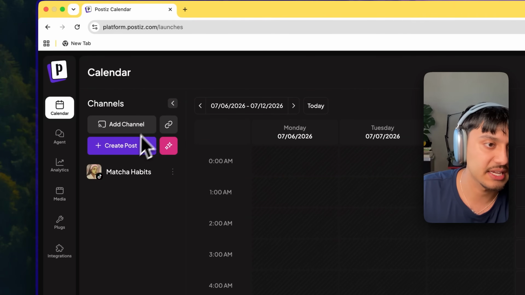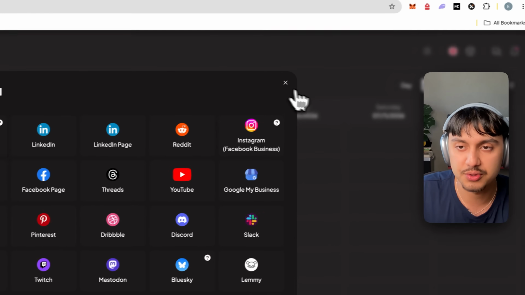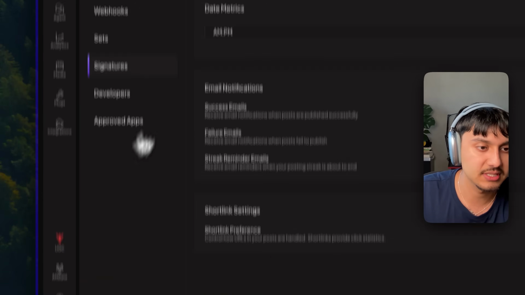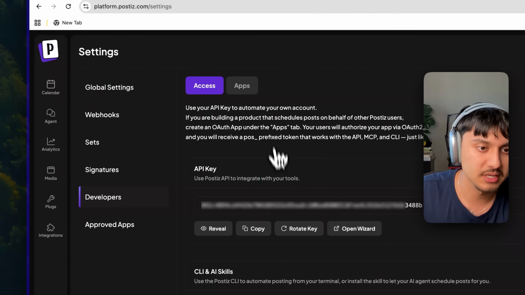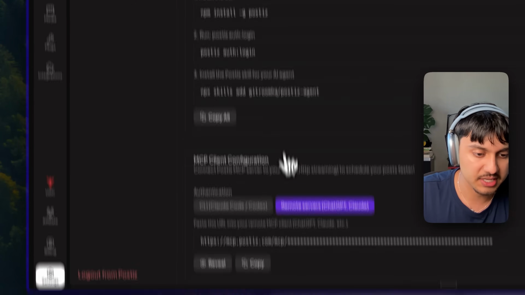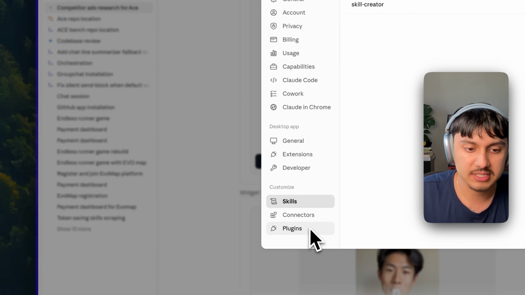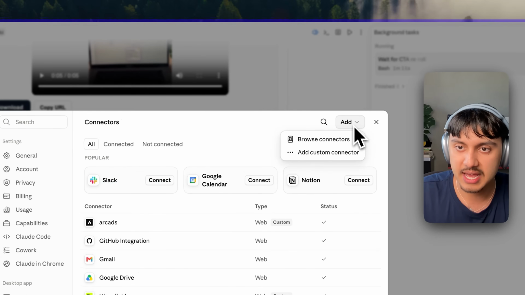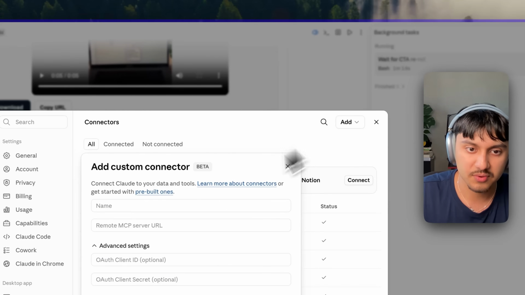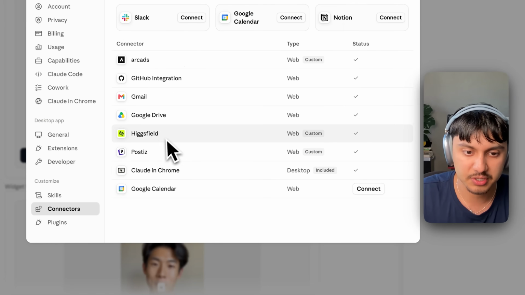Once you've done this, inside of Posters, you can literally just connect your account here, add channel. It's really easy. It walks you through everything. To connect Posters MCP, go to developers, scroll down here, go to remote servers, literally just copy this, and inside of Claude, go to customize. Don't go to plugins this time, go to connectors, hit add custom connector, and right here inside remote MCP server URL, just paste the link in there and you can add it. You can see I've already added Posters here though.